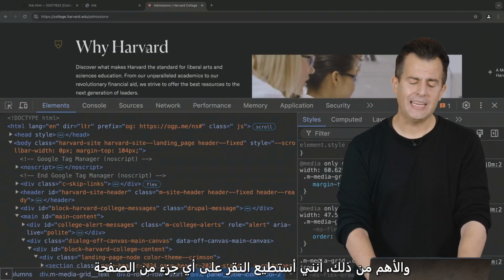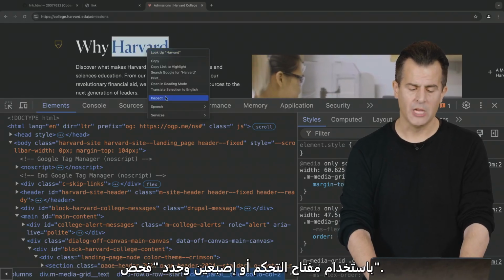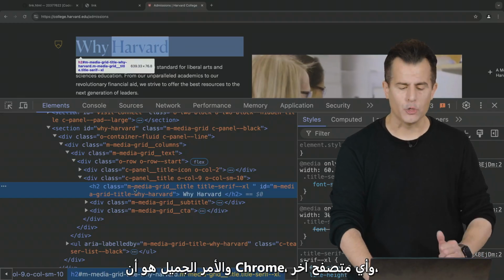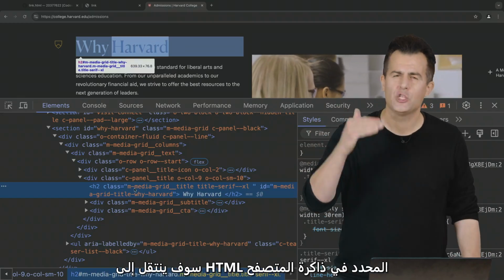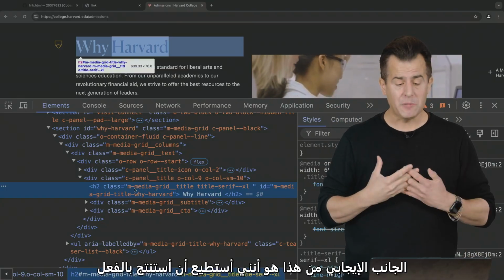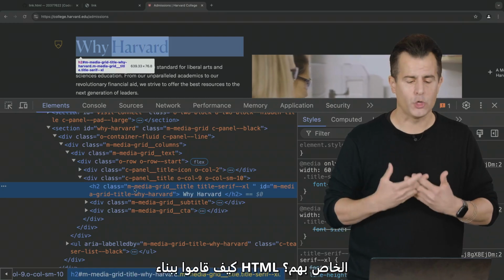More importantly, I can click on any part of the page with my Control key or two fingers and select Inspect. And what's nice is that Chrome, and really any browser, will jump to the specific HTML in the browser's memory that corresponds to that part of the page. The upside of this is I can actually infer, how did Harvard make this web page? How did they structure their HTML?